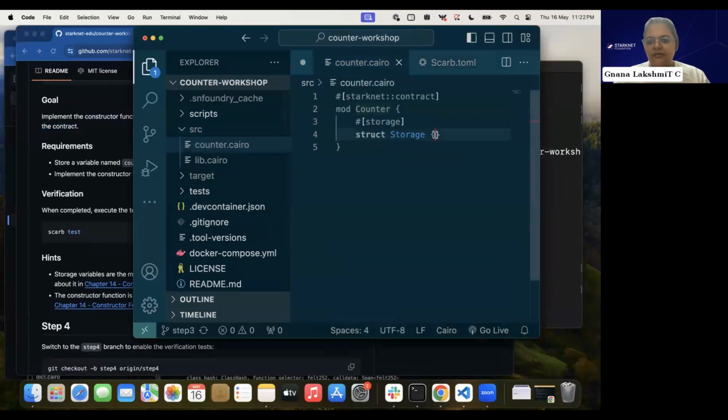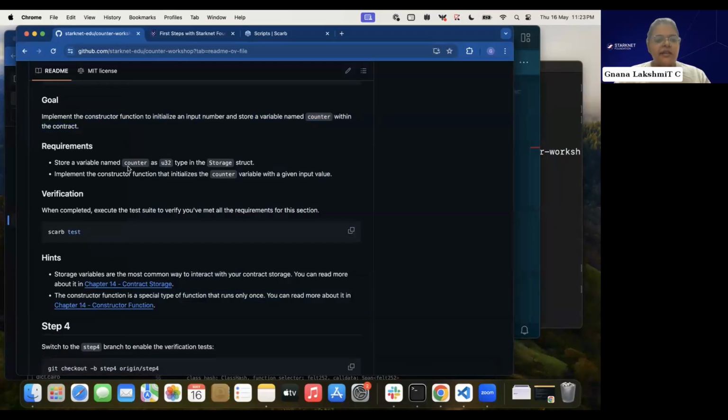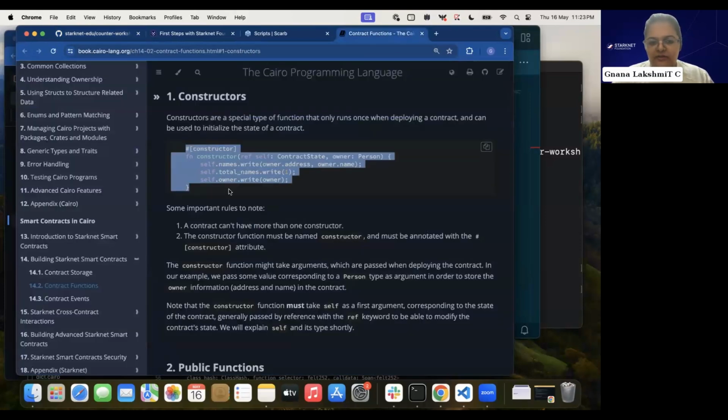Just look at the counter contract. Okay. You already have a storage struct defined. You don't even have to define it separately. Why? Because a bare minimum contract needs a storage, right? Now, as per the requirements, you need to store a variable named counter and its type should be u32. Okay, simple. The next is you need to implement the constructor function that initializes the counter variable with the given input value. Now, for this one, you can take a reference from the documentation here, from the hints. There is documentation on how to write a constructor.